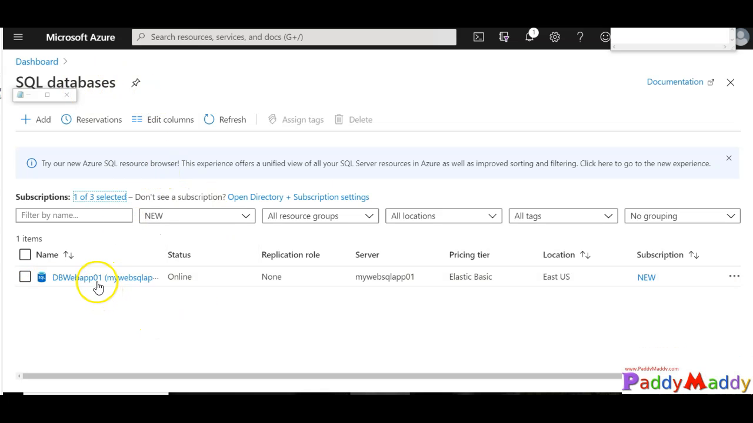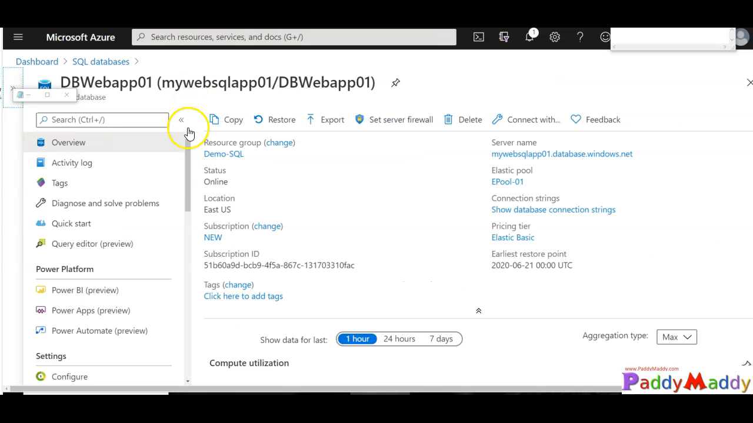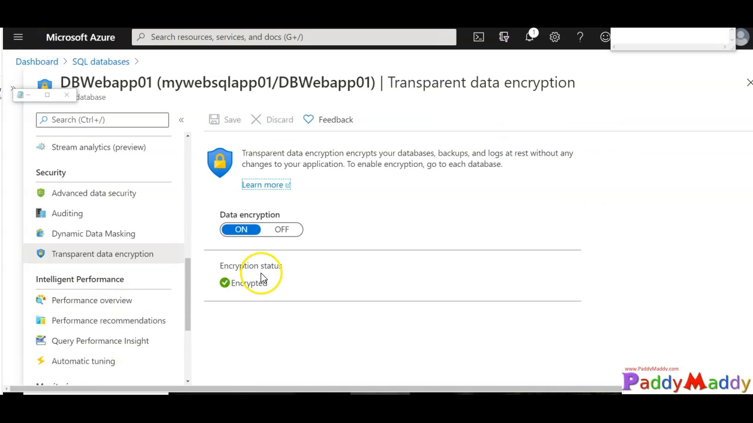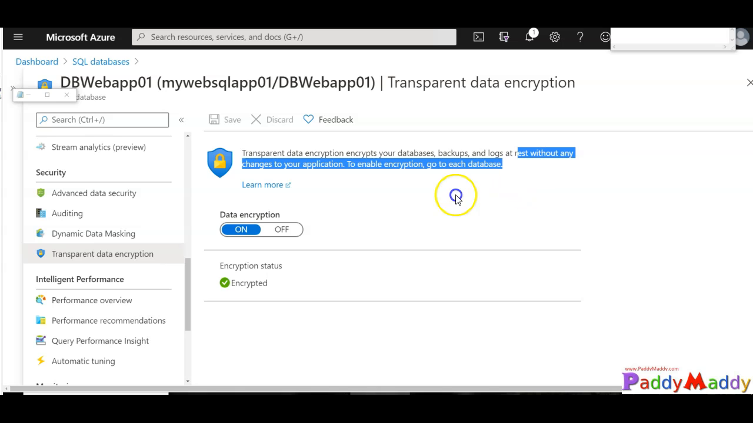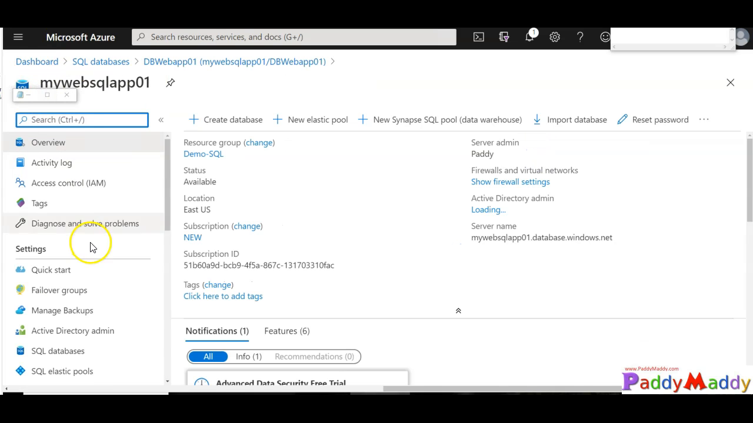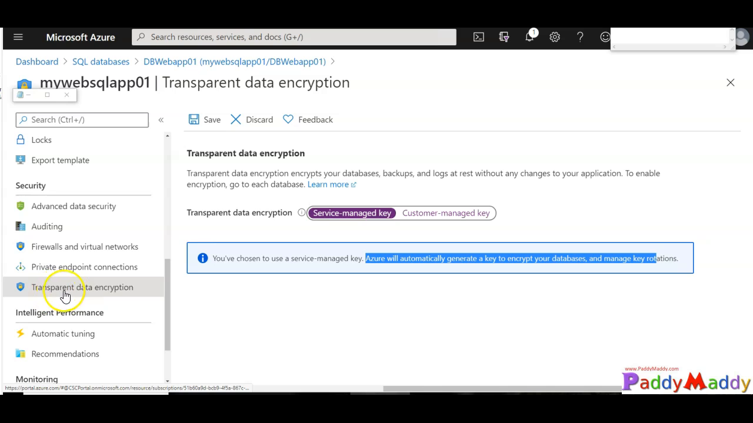I have navigated to the SQL database, and within this database you have the options for encryption. We have a blade here called transparent data encryption. If you see here, I have enabled the data encryption. Transparent data encryption encrypts your database backups and logs at rest without any changes to your application. That's what it's trying to do here within SQL Server. You can also do it at the server level by going to the blade under security, transparent data encryption.